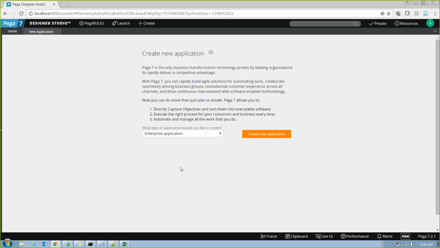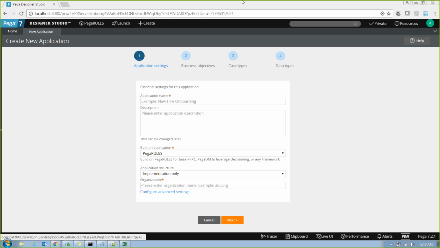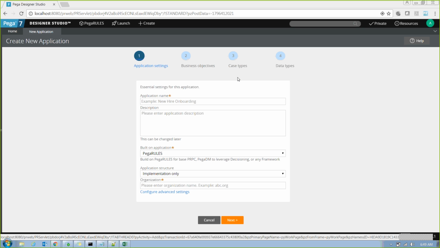In the enterprise one, you'll have the proper structure, like all the 4 layers, organizations, operators, access groups, everything created by Pega with a proper structure and format. So we are going to build an enterprise application and you are running the DCO, a wizard used to create a new application in Pega. Go ahead, click on create your application. Now here you have 4 screens or stages: application settings, business objectives, case types and data types.